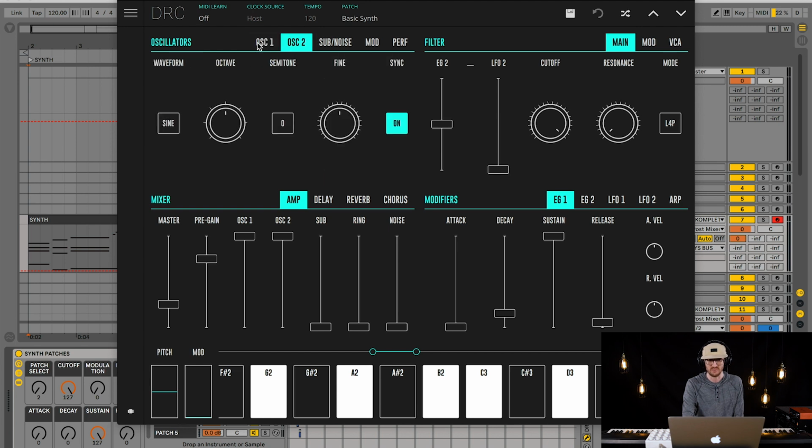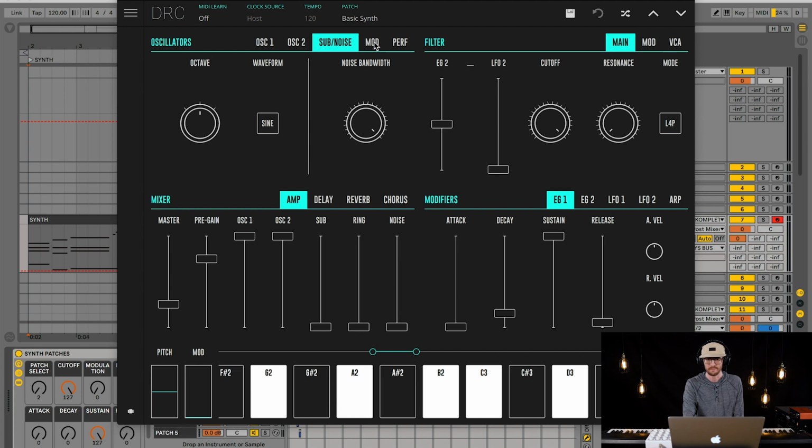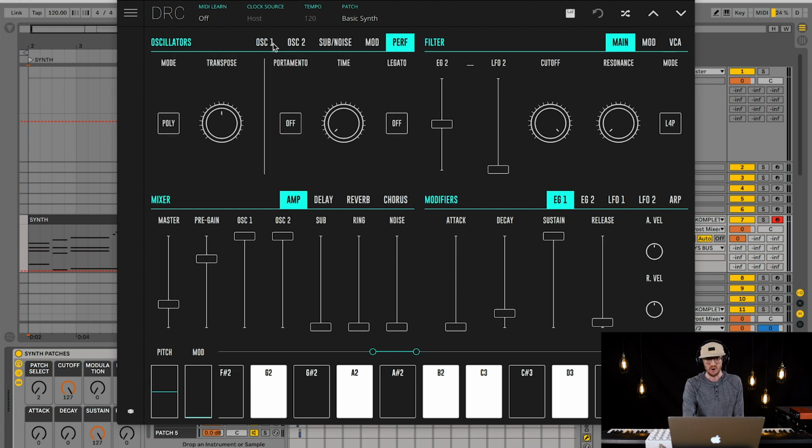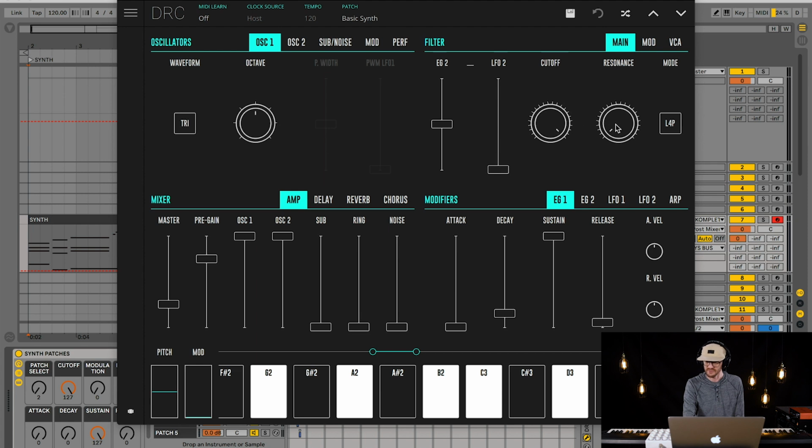You've got your oscillators, kind of like on the Wavetable, the Serum synth. Then you've got a sub oscillator, modulation, all kinds of different effects here. Portamento time, like a glide time, legato, all that kind of stuff. Your filter, cutoff, resonance, and then you've got a master and pregain.